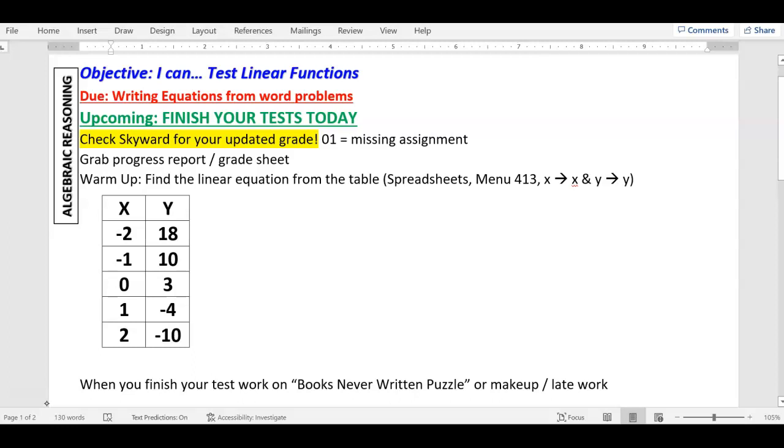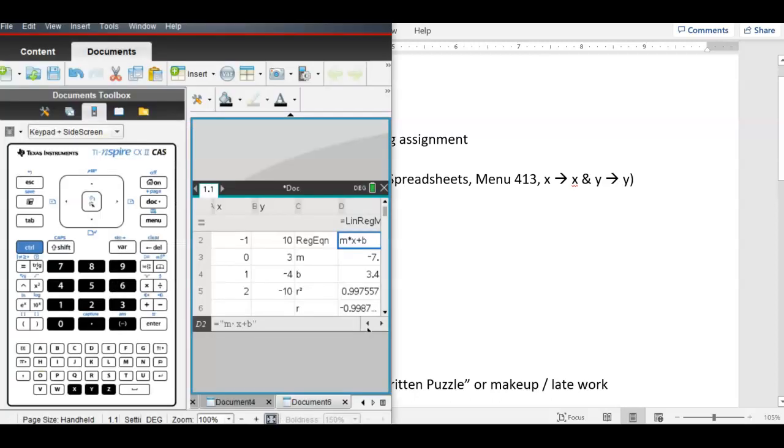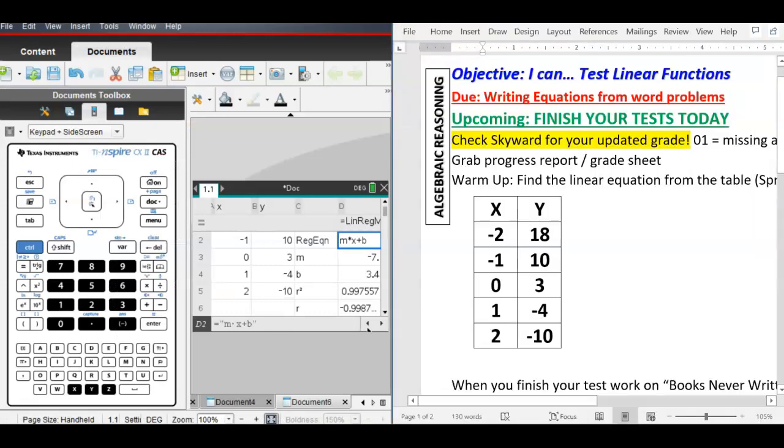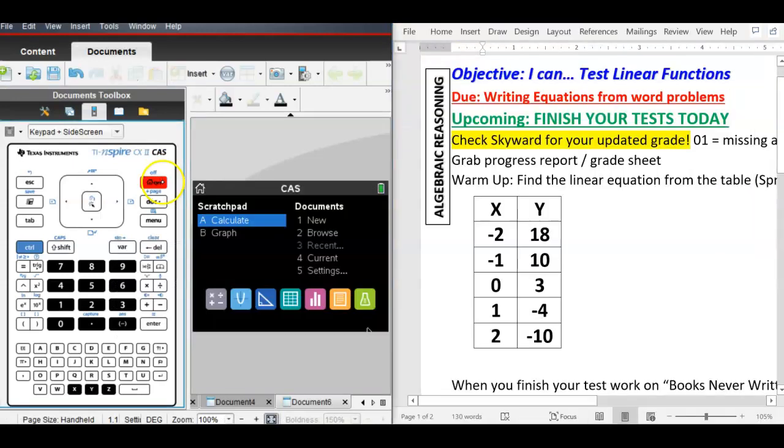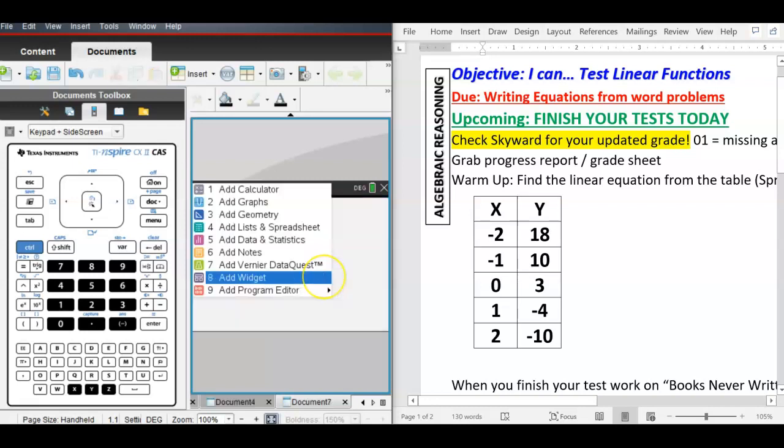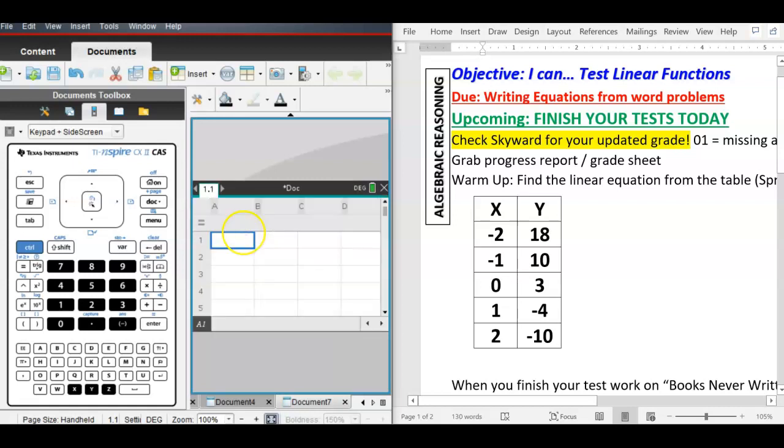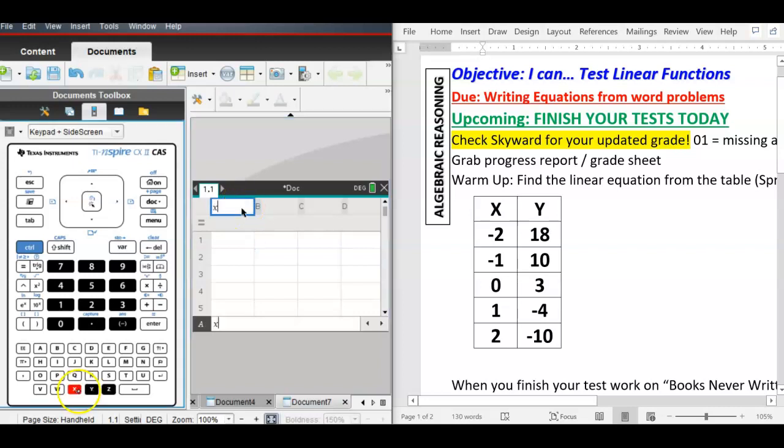Okay, let's follow those same steps. I'm going to pull up my calculator, and I'm going to do a new document. What kind of document do I pick here? Number 4, lists and spreadsheets. And what do I have to put at the very top? X and Y. If you don't put X and Y at the top, it's not going to work. And then you make sure on the white part, you go ahead and put in this table.